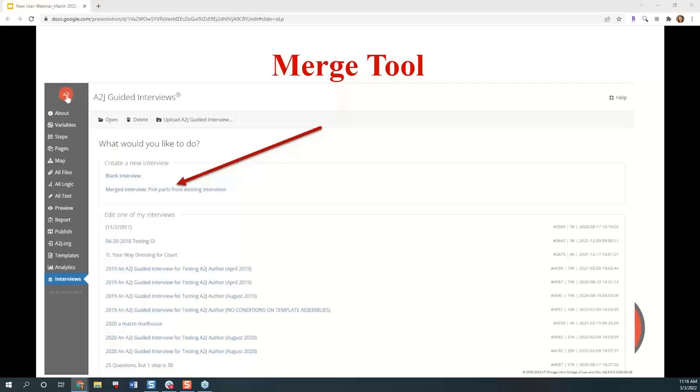Then say you like how State C has scripted their possible defenses questions. You can grab just those questions and merge them into your original interview with State B's logic. Now you've added State C's possible defenses questions to build out this new eviction defense interview for yourself.